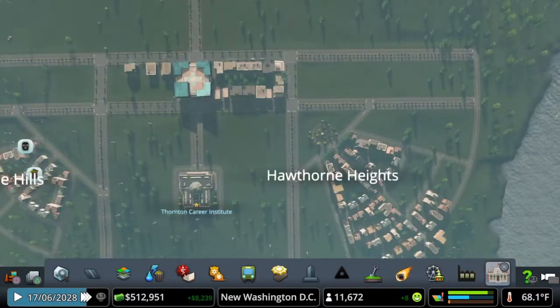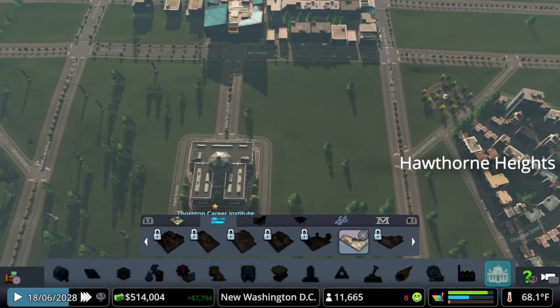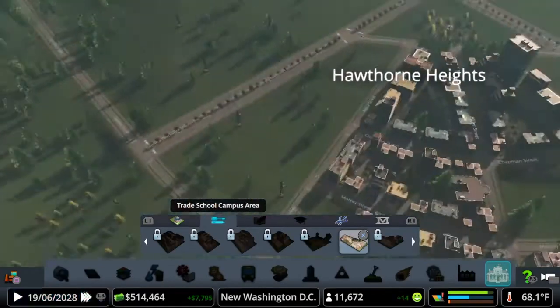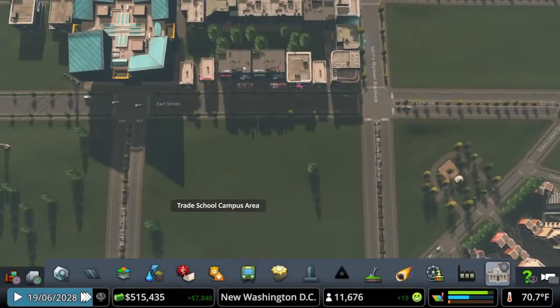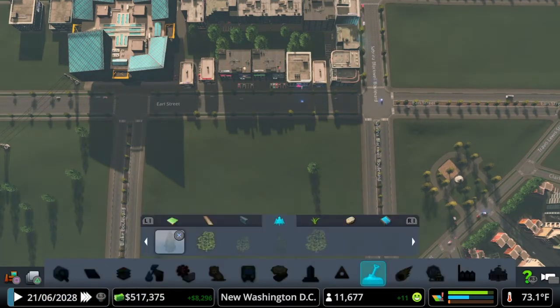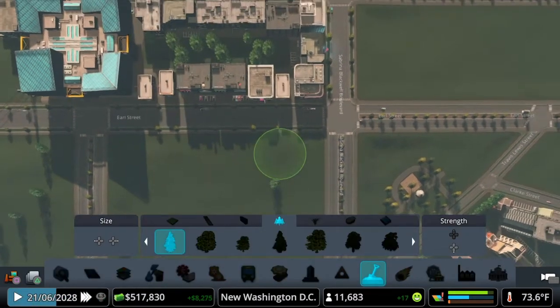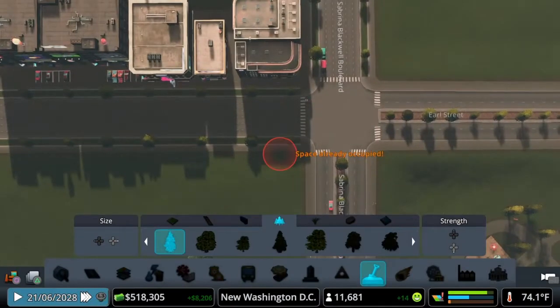You know what? Actually, I think we are going to do everything off of paths. My original idea was to have everything facing out, but I think we're going to have everything kind of closed in. I think that's a better plan. So let's go ahead and go to our landscaping real quick. And we are going to do single. And we're going to do a perfect line.